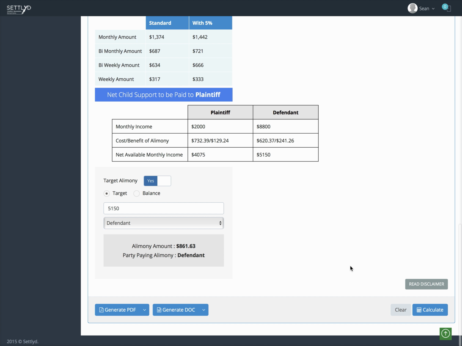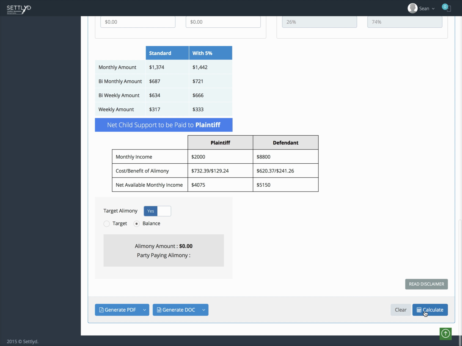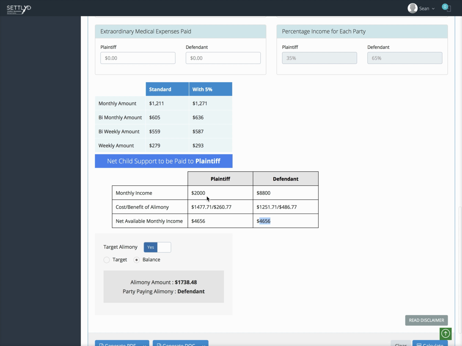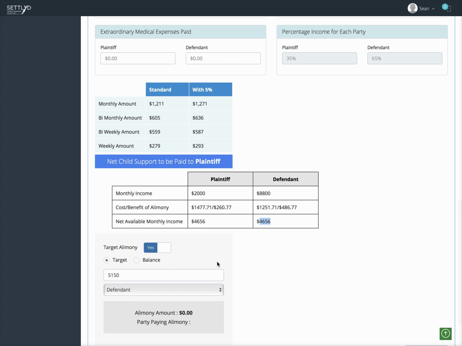In addition to doing both of these, you can balance the incomes by pressing calculate after selecting balance, and it's going to show that to balance the incomes of the parties, it would require $1,738.48 in alimony, which would give $1,211 in child support. And with these two incomes from the beginning, you would end up with the incomes balanced.